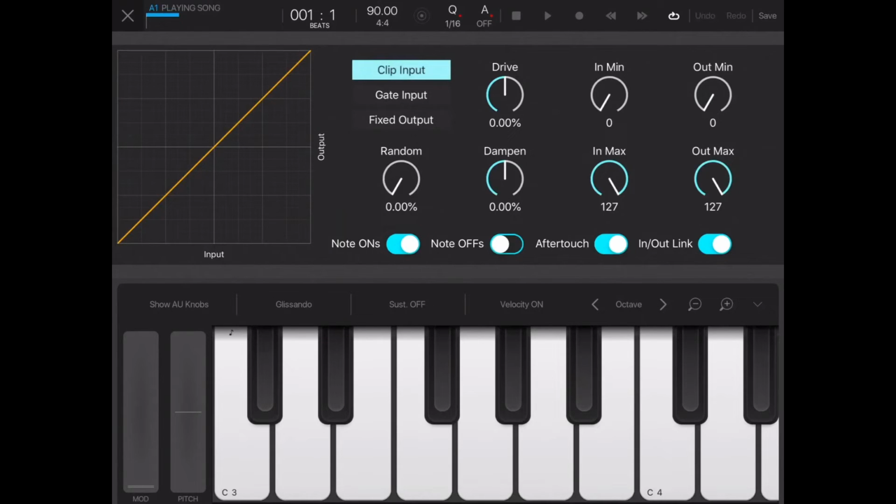Now bear in mind, this isn't just velocity, it works on aftertouch too. I'm not using it for aftertouch here, so I can turn it off. I'm just using it on note-ons. Our clip input is there. I can turn random up, and you'll actually see an opaque version of the line appear. Now if you listen to this back, you'll hear some of the notes have actually been randomized. So that's a good way to add some humanized values.